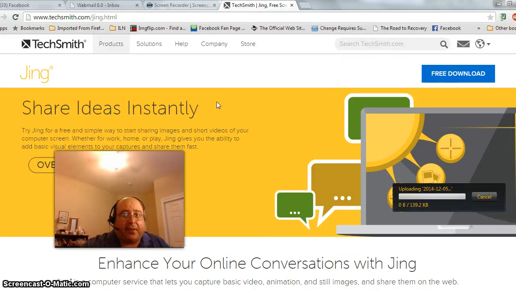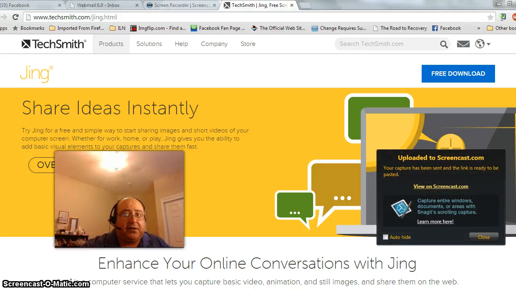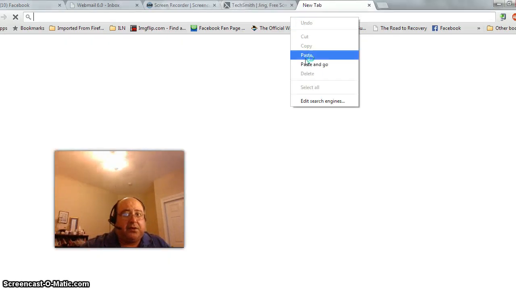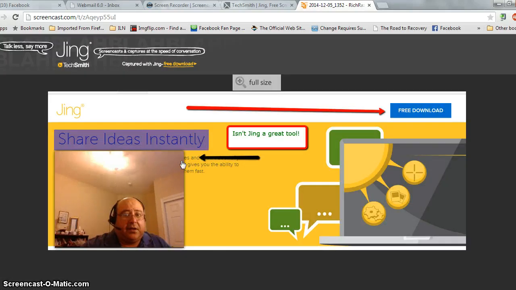Okay. Then of course, once it's finished loading, it's going to say ready, and you can open up a new screen, paste and go, and then there you go. There's the picture. And then the same thing will happen with the video. If you had a video, you'll get the same thing. You'll get a URL here, and then you'll be able to watch the video.